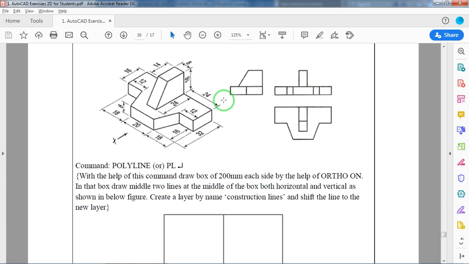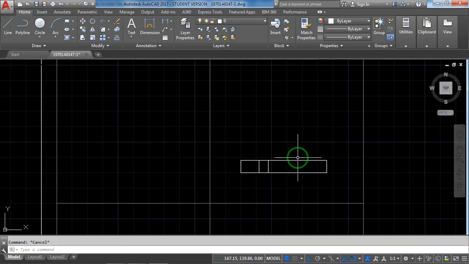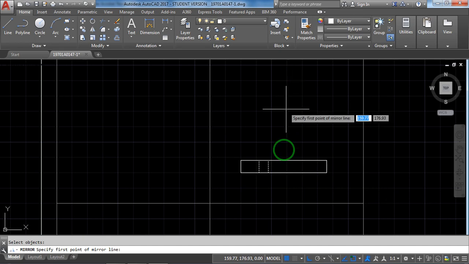Now same thing, it's on the other side, nothing but a mirror. Now using the mirror command, mirror, new command, select the objects, 1, 2, enter. Specify first point of mirror line. The mirror line is nothing but the middle point.